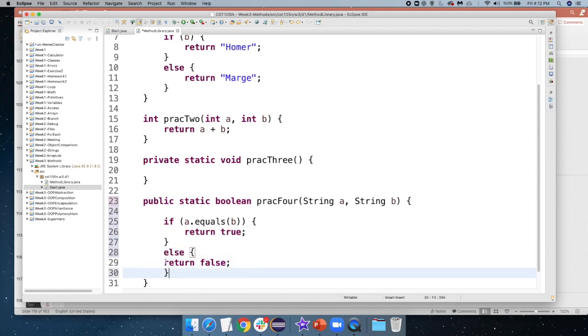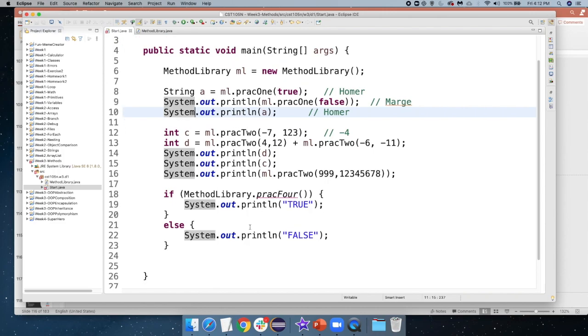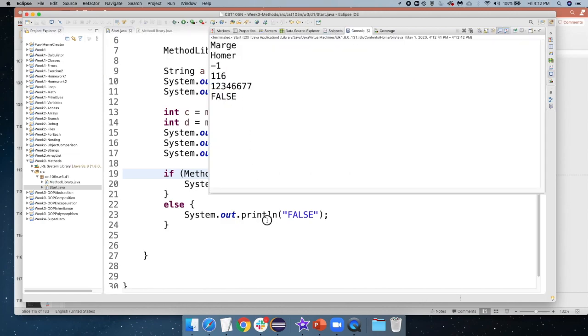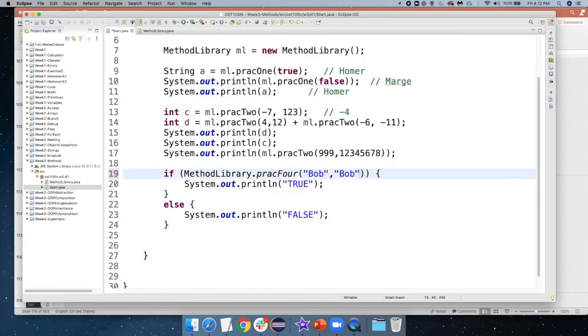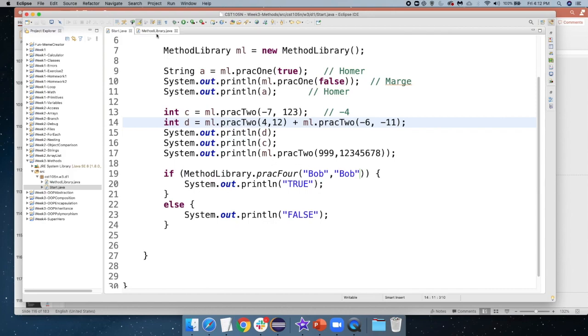So if they equal each other, we're going to go ahead and send back a true statement. Otherwise, we're going to send back a false statement. So if I come into this bottom part down here, let's go ahead and send in Bob and Mary, which should not be the same. So we should get a false statement in that one. And if we run it, we get false. But if I send in Bob and Bob, and I run it, I get my true statement back out of it.